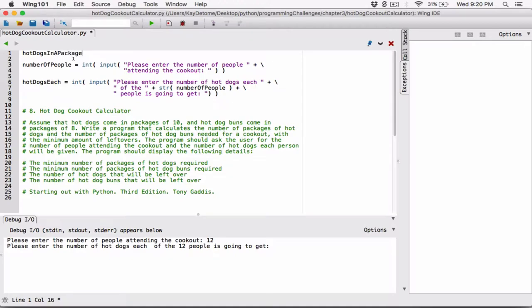I'm using long names just because I like to use long names sometimes. I don't really mind. But if you think they're too long, please go ahead and use a variable name that's reasonable and understandable to you. I'm using this just for clarity. You can change it to whatever variable you want. So hot dogs in a package is going to be 10, because it said assume that hot dogs come in packages of 10.